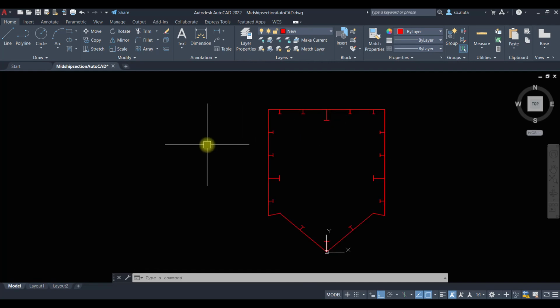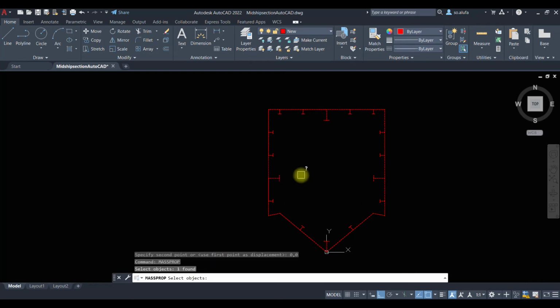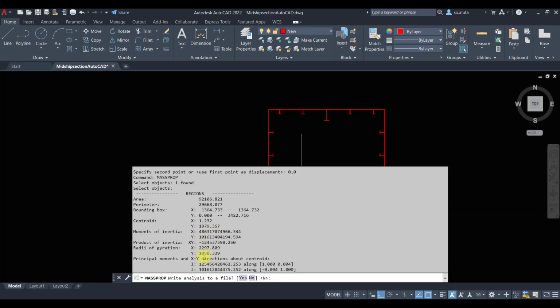The next thing to do is to type mass properties. Okay, select, and it's asking us to select the object. Select this object, then you right click. Here you have it. You have the centroid here. This X is meant to be 0 because we are using the origin, but because of the 1 millimeter gap we put there, we have this 1.2 millimeters. And then our Y, the vertical position of the centroid, is 1.9 meters.